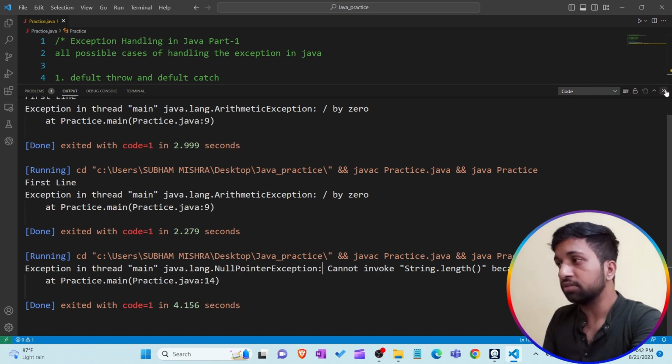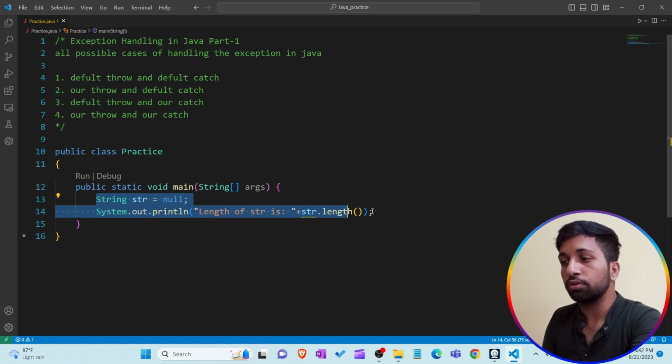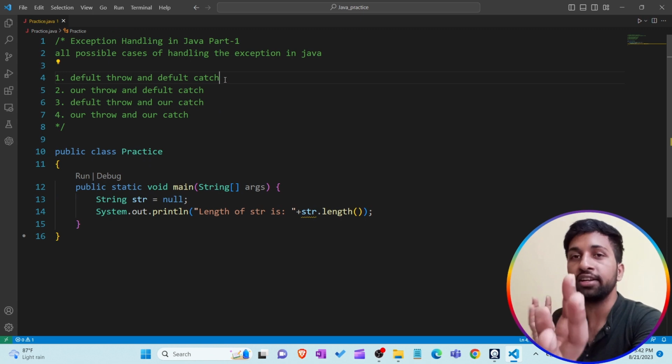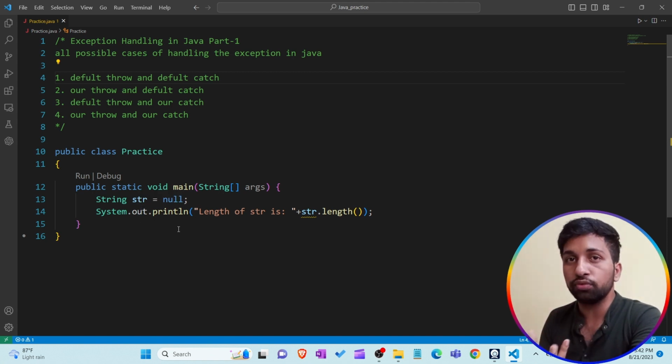Okay, this is the example of default throw, default catch. The first case is here. I'm not creating any type of object, I'm not throwing the object, and I'm not creating the second portion of code which is capable of handling the exception. I'm not doing anything, I'm just writing a line of code.